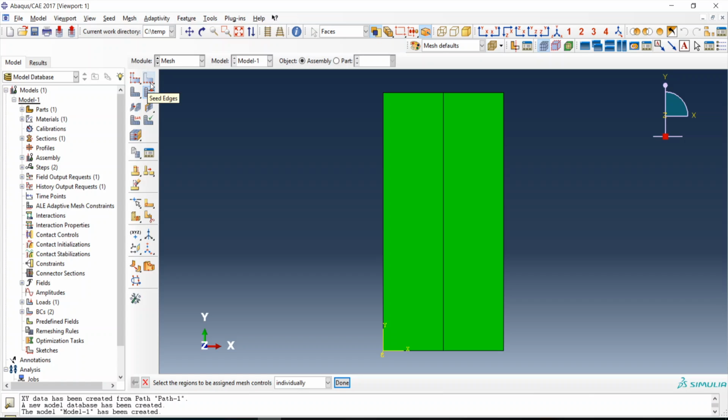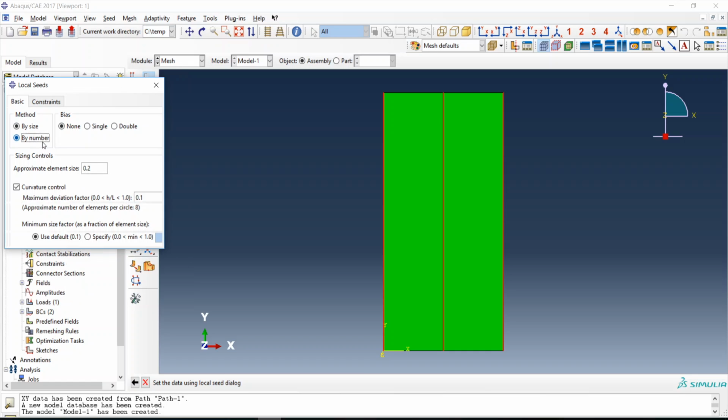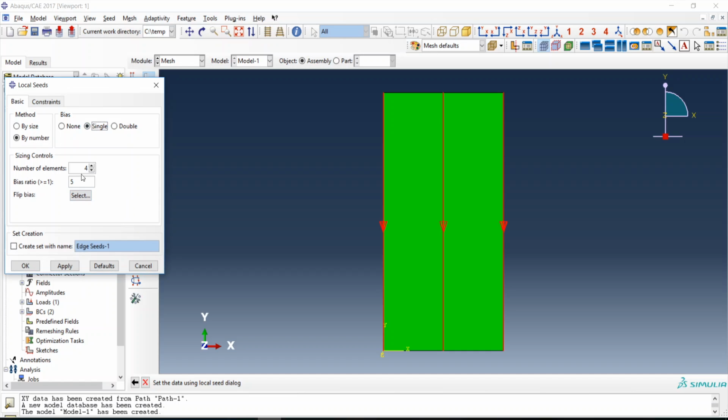Now we have to assign seeds. We have to assign seeds to the edges. I will select these vertical edges, done. And now from here I will check on by number. From here single. Now we have to set the number of elements.